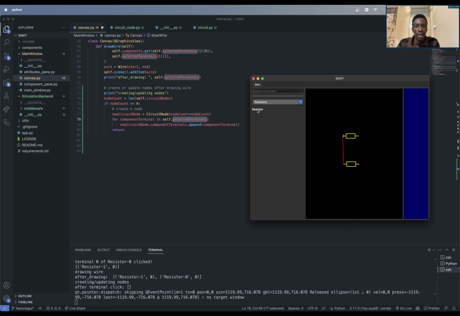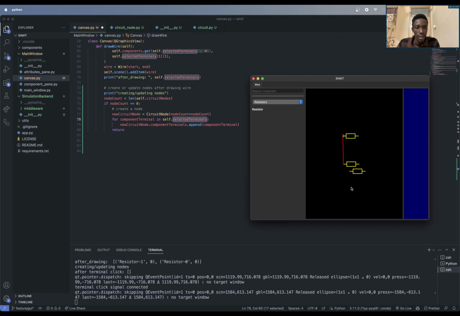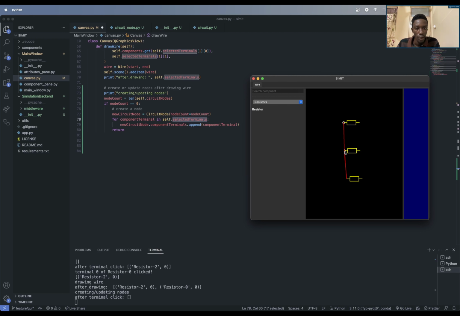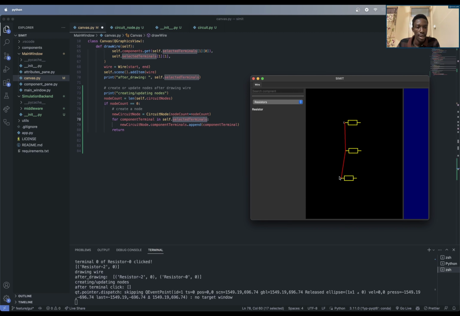Now, assuming that there is another resistor, and I now select this part and connect to this part. This new connection that I've made is actually between this resistor and the last resistor at the bottom over here. Now, the first resistor that's part of the connection, the middle resistor, is already part of a node.